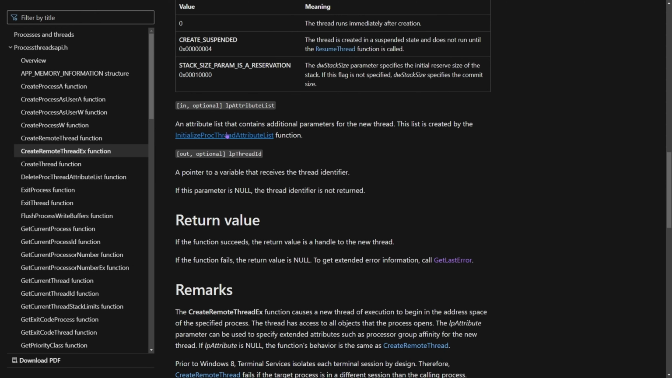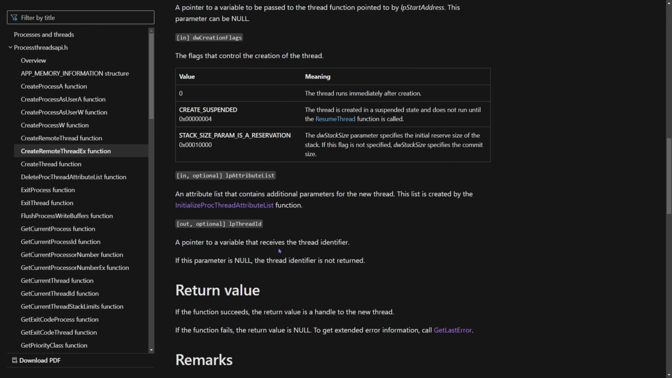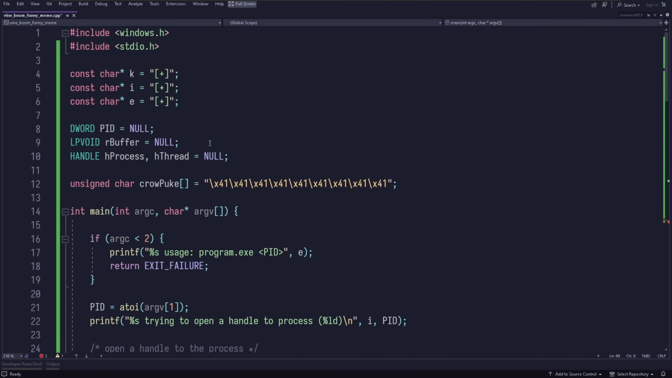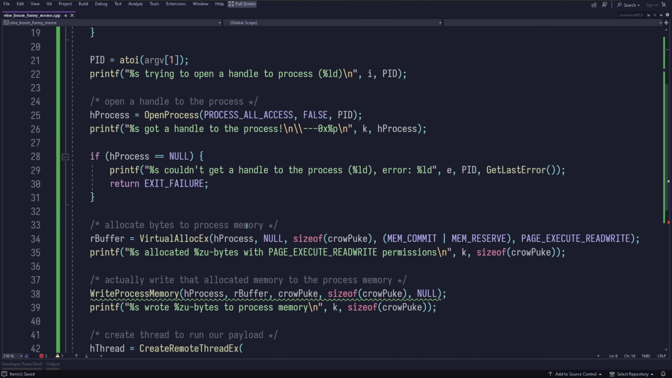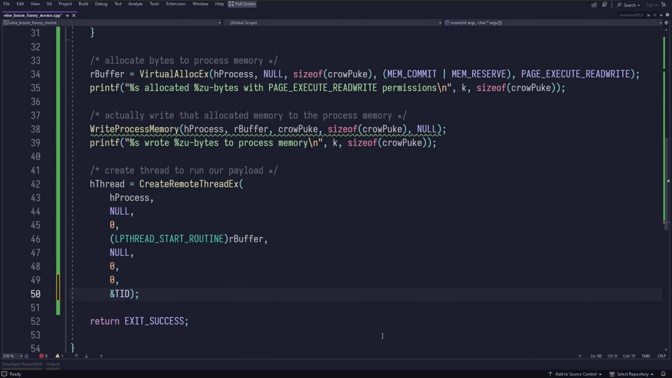Okay, just 2 more. Now, the last 2, the attribute list, it's optional. We're not going to supply it, we're just going to set it to 0. And then over here is a pointer to the variable that receives the thread ID, or the TID instead of the PID. You could set it if you want to. It's up to you. Then this is going to be 0 thread ID. And with that done, that's everything there.